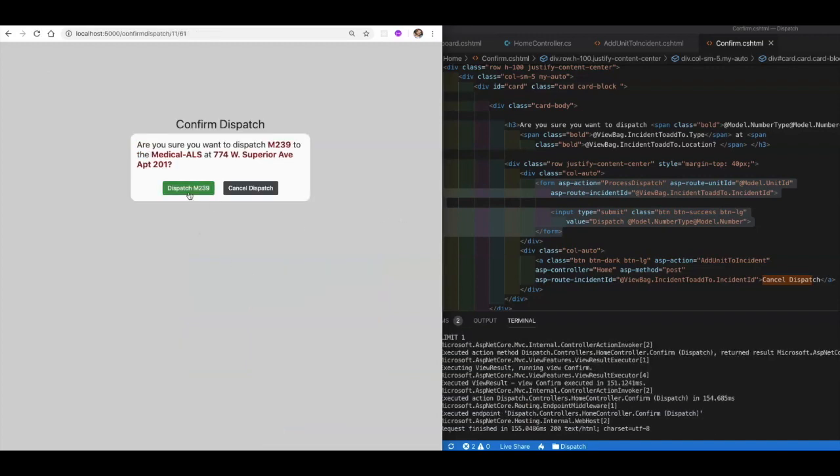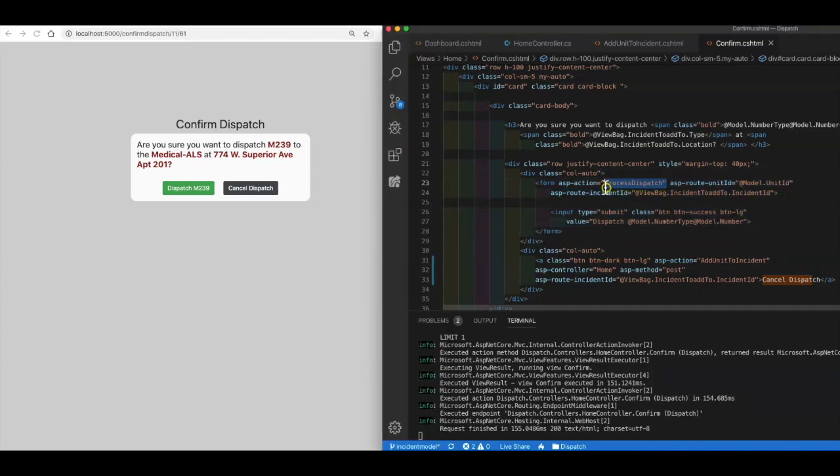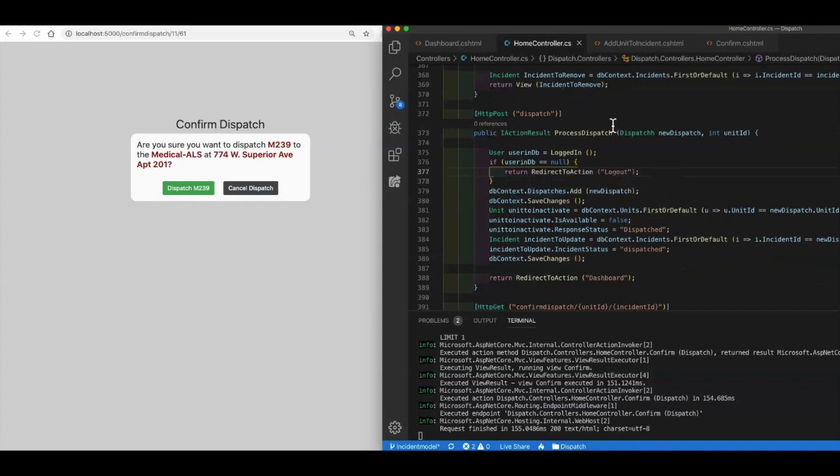But clicking dispatch Medic 239, as we see here, will pass in the unit ID, the incident ID, and route us to the action process dispatch. We come over here to our home controller, and our process dispatch action will take in the necessary information that we need, namely the incident ID and the unit ID, and it will create a new dispatch, or association, for us, a new instance of the dispatch class, which I will call new dispatch. And it will take new dispatch and add it to the database, and then save the changes.